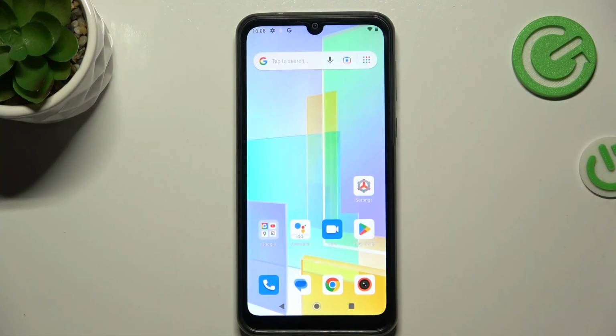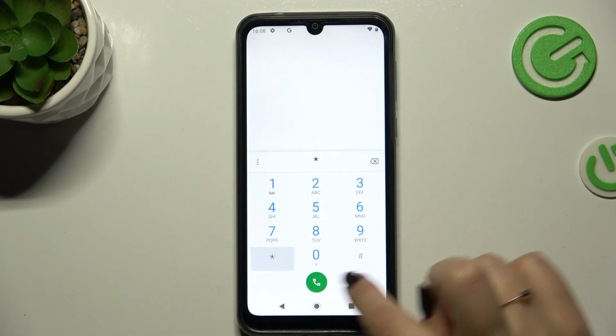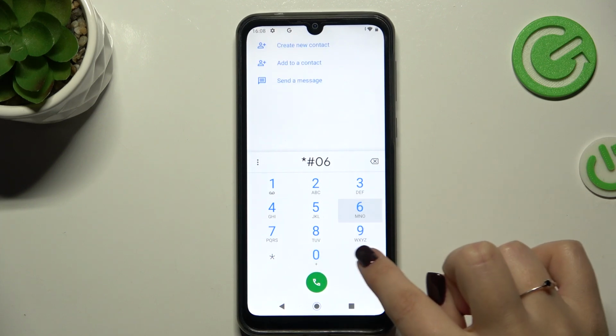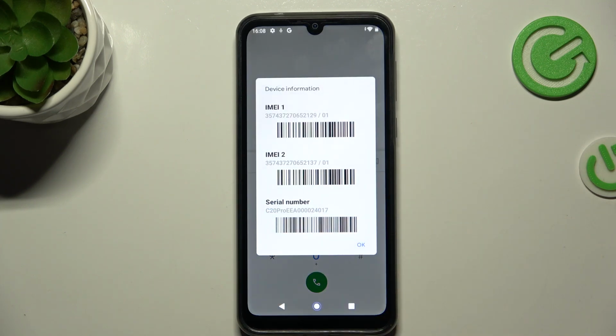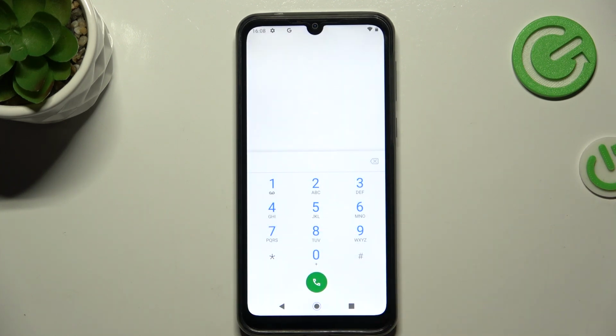So let's start with opening the dialer, as it is the place where you can enter all of those codes, and let's begin with the shortest one, which is *#06#. And as you can see by this code, we are provided with both IMEI numbers and the serial number of this device. So let's tap on OK and let me show you another code, which should open the calendar information.